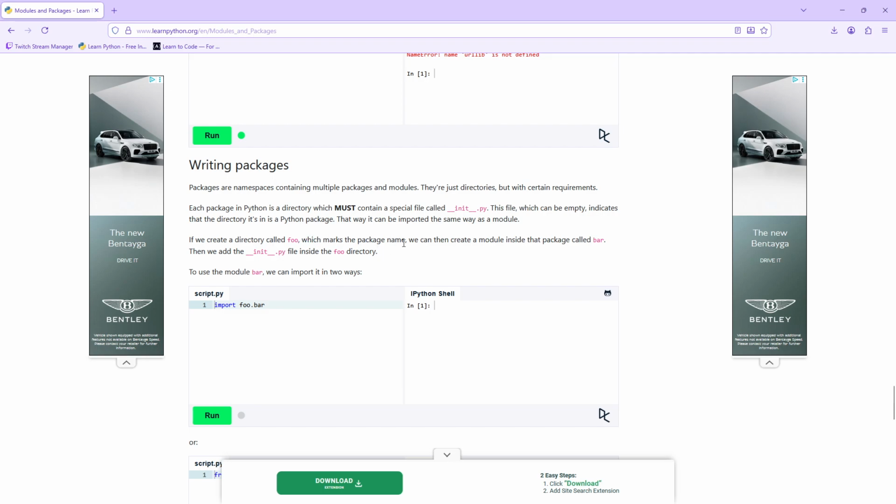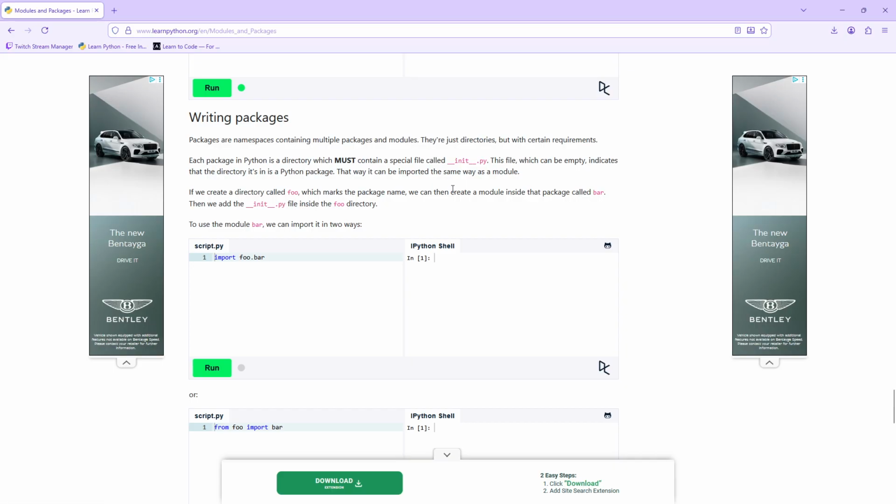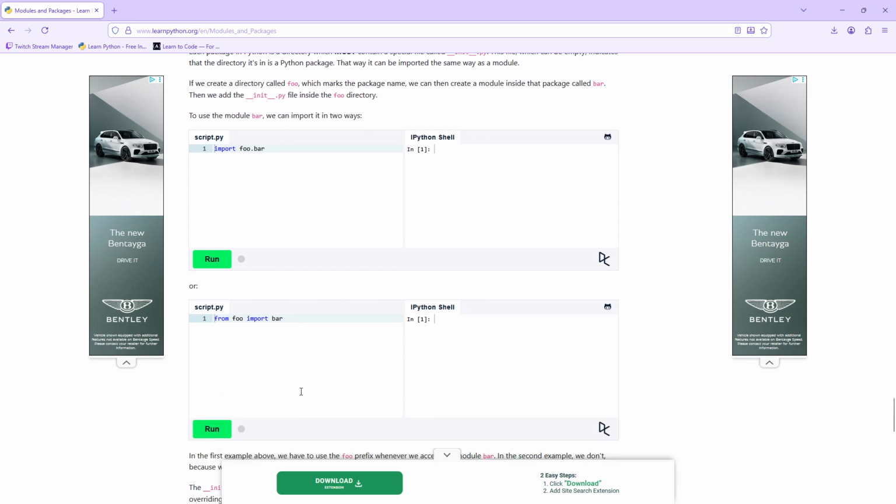So it marks the package name. We can create a module inside the package called bar. Oh, foo bar. Okay, yeah. I guess this is some kind of in-joke in tutorials, kind of like Hello World. Okay, we create a directory called foo, which makes the package name. We can then create a module inside that package called bar. We can add the file init.py inside the foo directory. To use the module bar, we can import it. So import foo.bar, or from foo import bar. All right, this is all coming together.